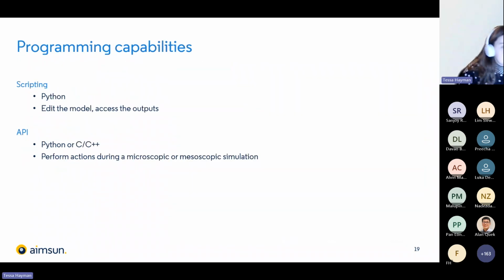Programming capabilities. So we allow you to script as standard. So you can edit the model, access the outputs. It's very extensible. So you can use it to run models. You can use it to change all of the sections to a certain speed using some algorithm. There isn't much limitation to the possibilities there.